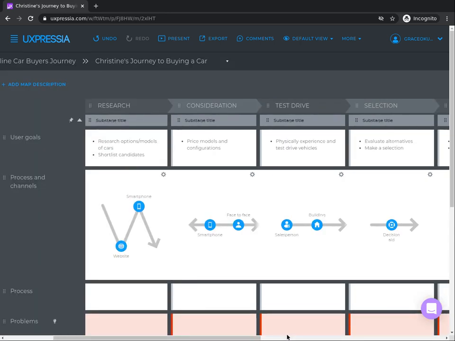So I've completed inputting the processes and channels for each stage of the customer journey, and now I'm going to explain what I've done. For the consideration stage, I selected a bidirectional process diagram and increased the number of channels to 2. I selected smartphone and face-to-face icons to represent the channels that I'm using at this stage of the journey.